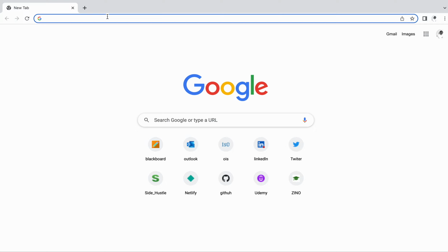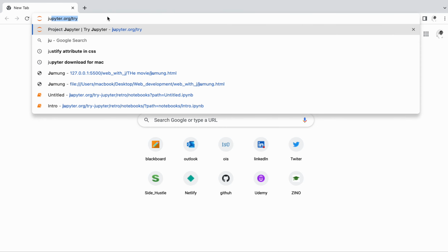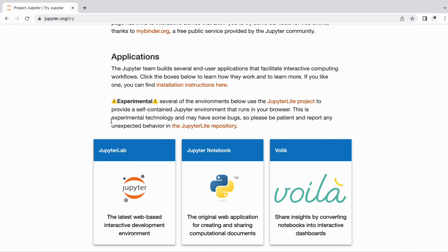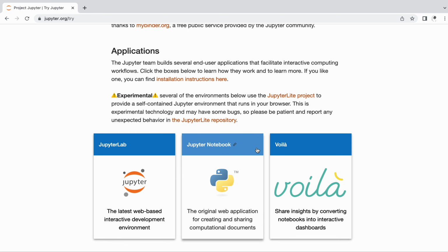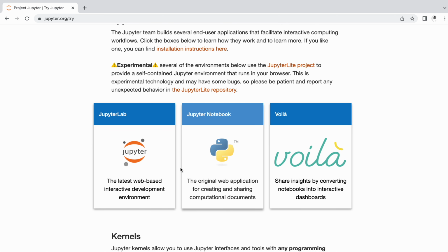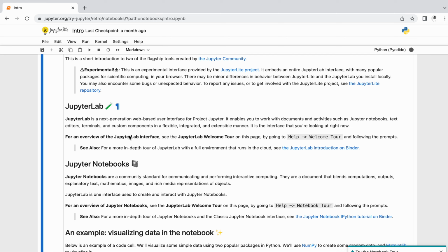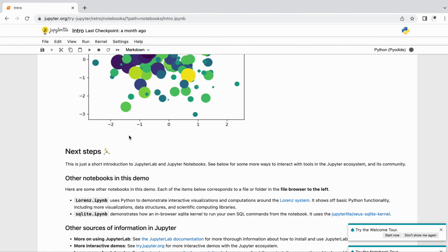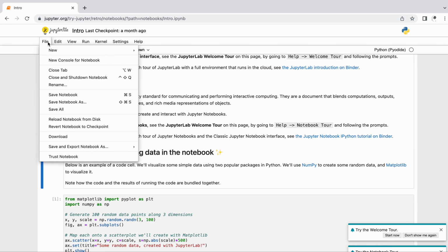Okay, so one of the ways you can do this is to go to your browser, right, and go to jupyter.org/try. All right, so you will see it's going to bring Jupyter Lab, Jupyter Notebook, and Voila. Remember, Jupyter Lab is almost the same thing as Jupyter Notebook, but we're going to use Jupyter Notebook. So you can see this is just an introduction. All you have to do is come over here and click New and click Notebook.